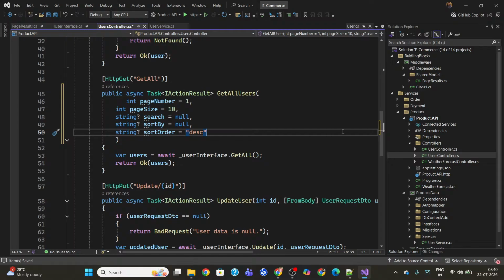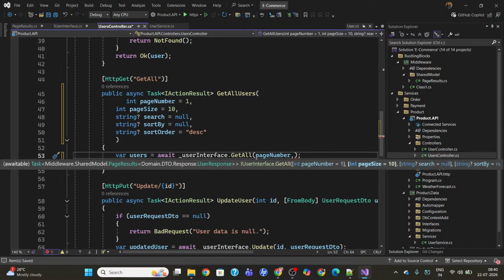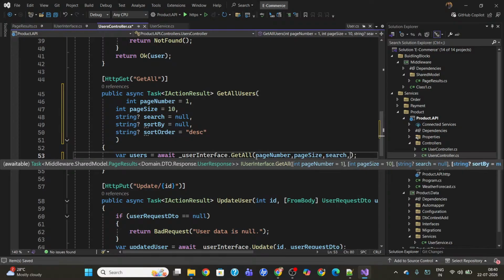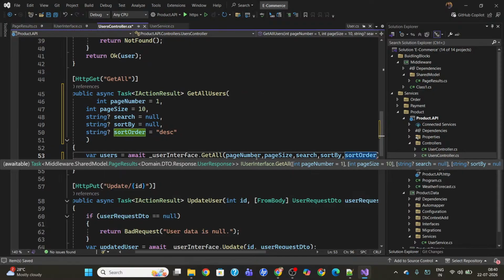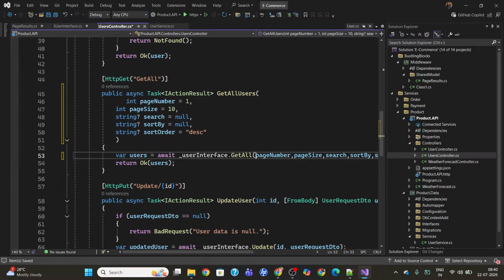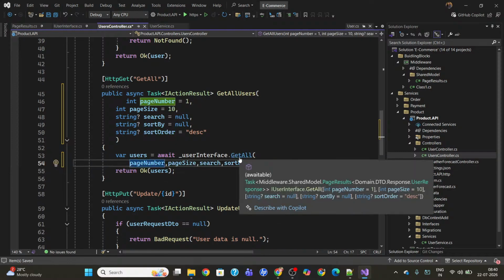Okay, and after these parameters we need to pass here page number, comma, page size, comma, search, comma, sort by, comma, sort order. So these parameters we can pass here. So like that way we can implement pagination and searching.